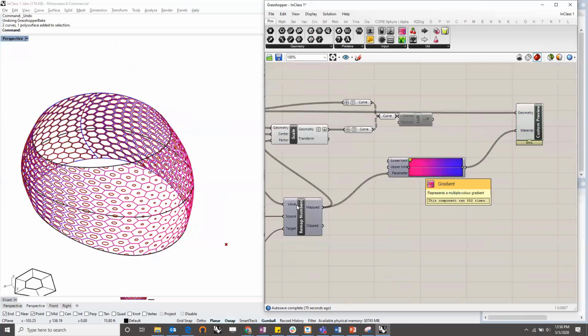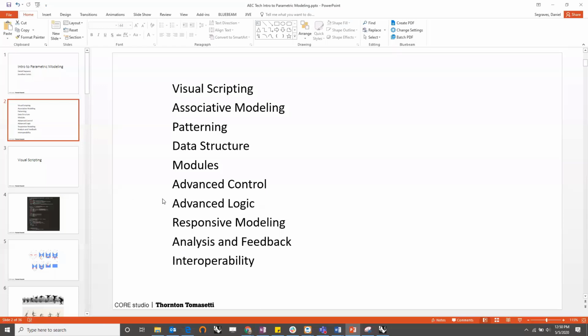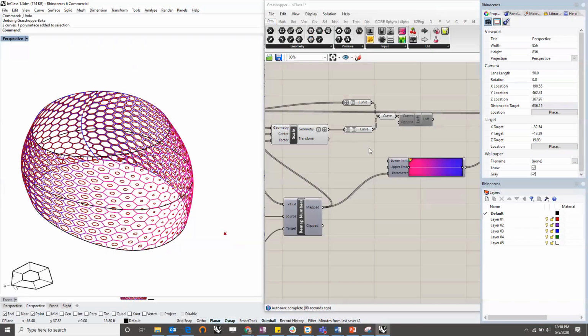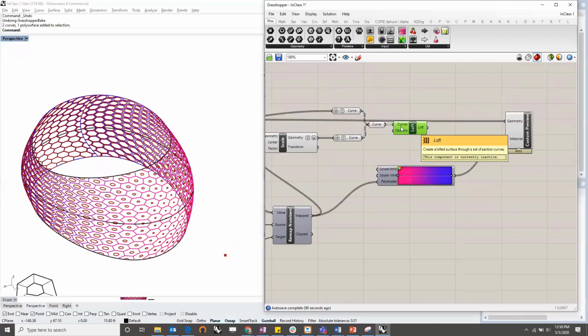So that is analysis and feedback. So you got immediate feedback on what's going on here, where you can see it colored. You could also color your loft. If we do our loft, I'm going to turn my loft back on, and it's going to go nuts first.